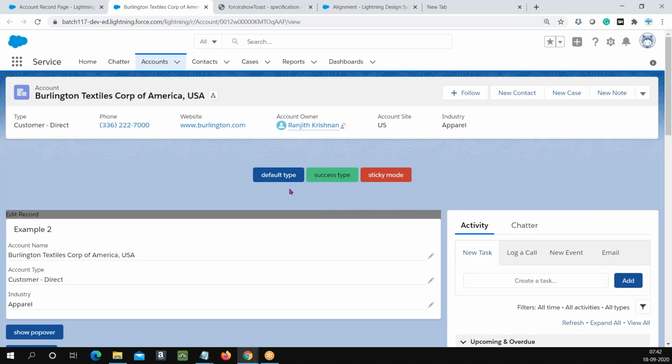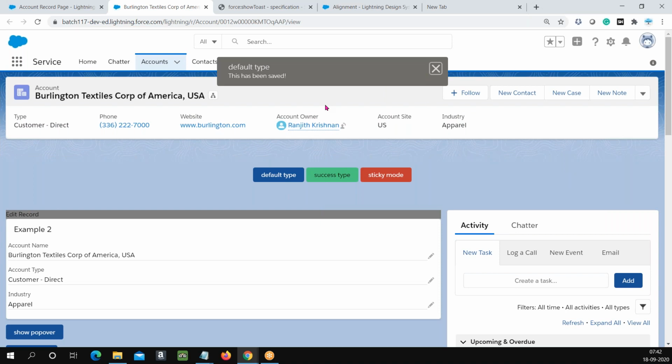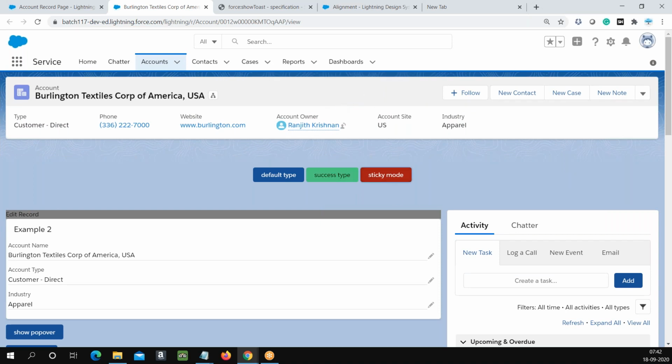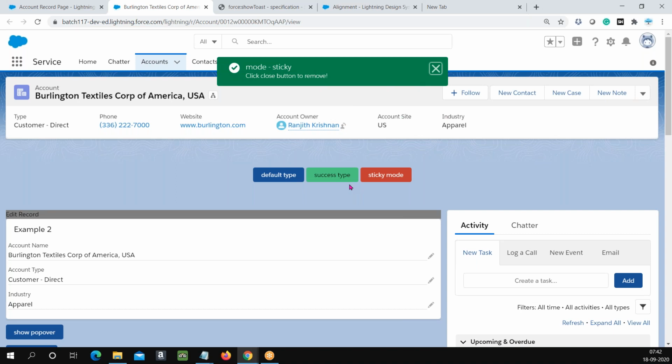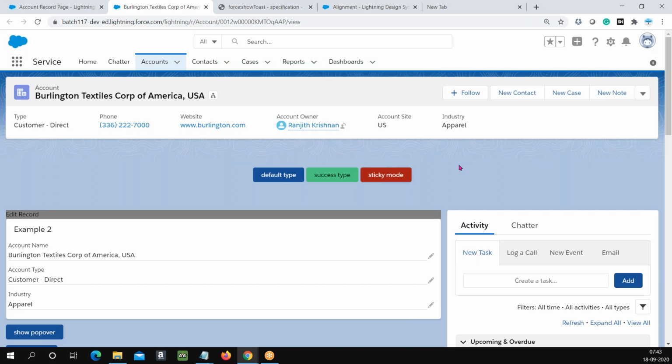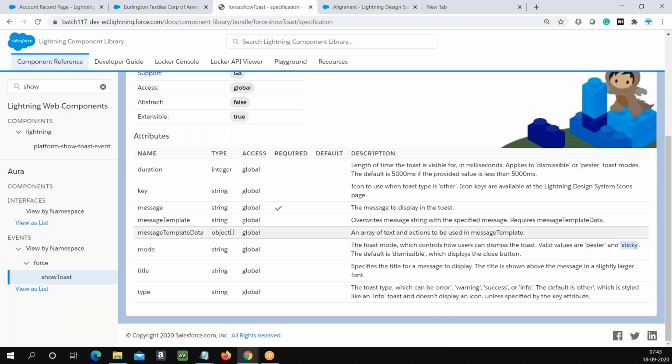So these are all default. It will be closed automatically after a few seconds, and this is going to be sticky. You need to close the button to remove this message. Something needs user intervention to close the message. You can go with the mode sticky. Follow this, so that way you can open the other properties for the message.